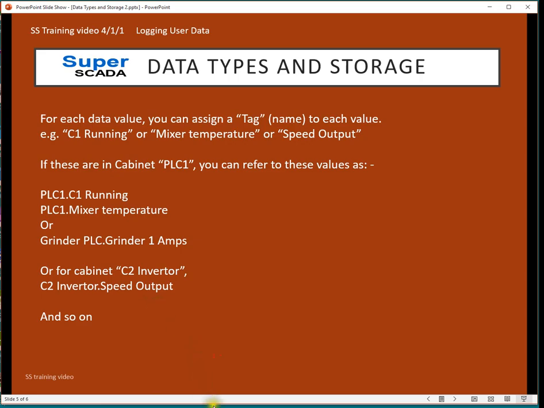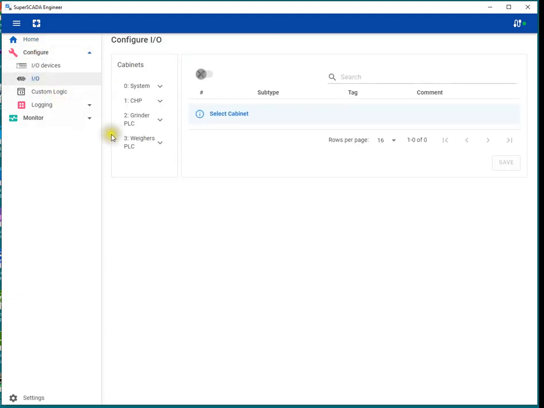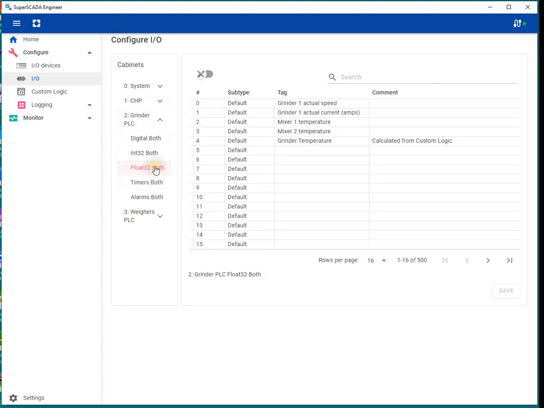So what I'll do is show you how you define them. So here is the SuperSCADA home screen. The little green circle up here on the right hand side shows that it's connected to a system. So we click on Configure, I/O, and these are our 3 cabinets we have on this demonstration system. So if I go to Grinder PLC and just say floating point numbers.